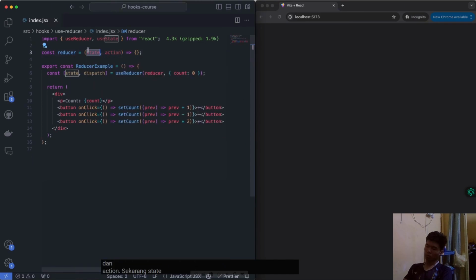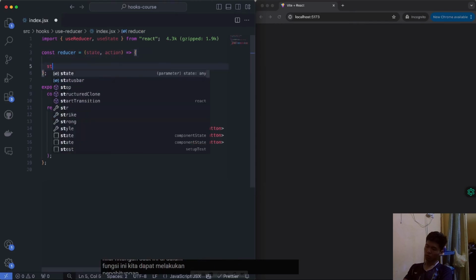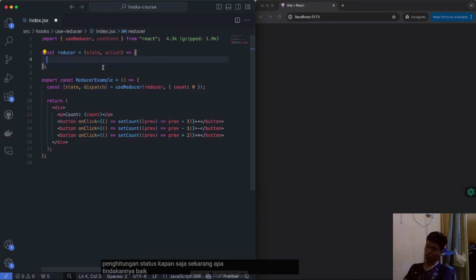Now, a state is just a placeholder value for the current state of your reducer. So in our case, we only have one piece of state in this reducer, which is our count. So if we want to access the current value of the count inside of this function, we can do state.count at any time. Now, what is the action? Well, when you want to change this state in any part of it, you can dispatch actions, and those actions should be handled inside this function.